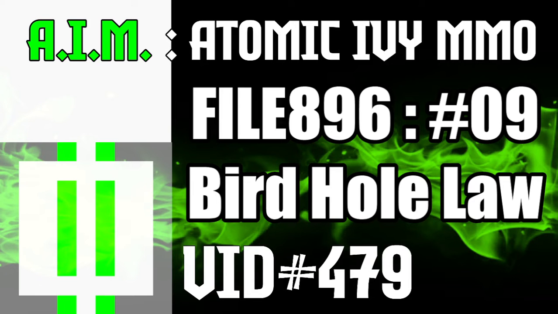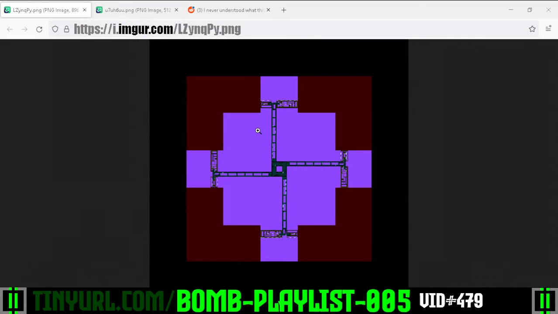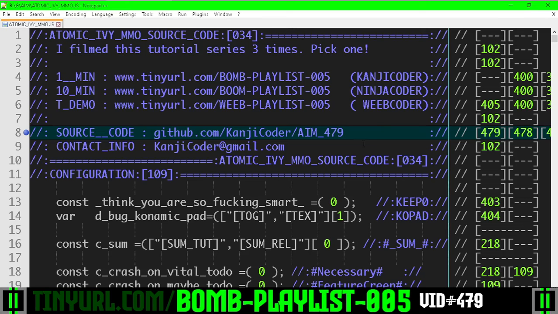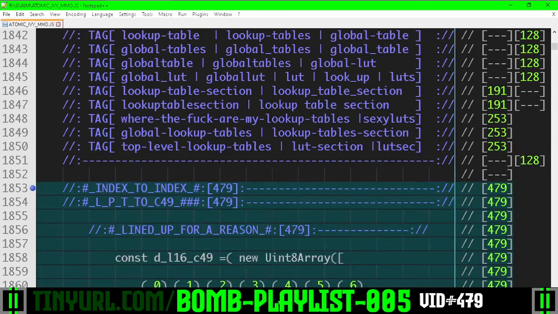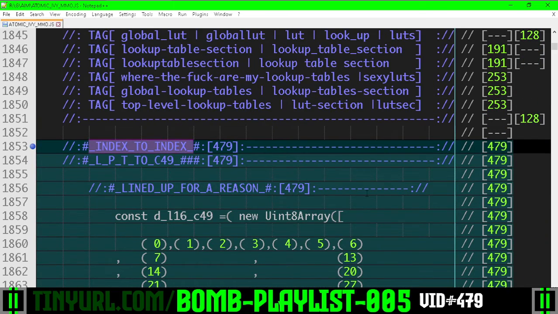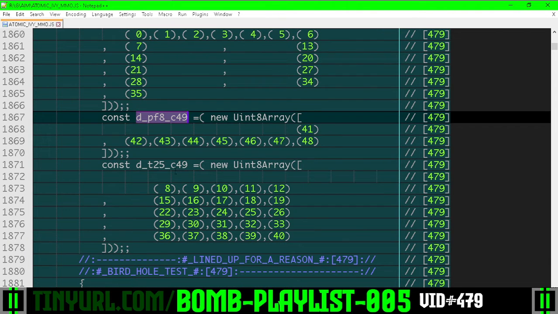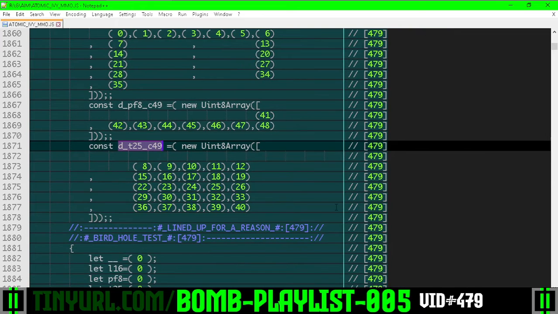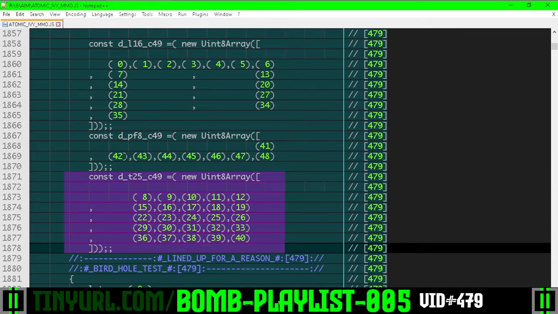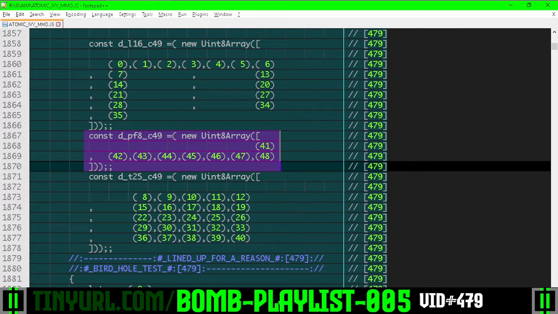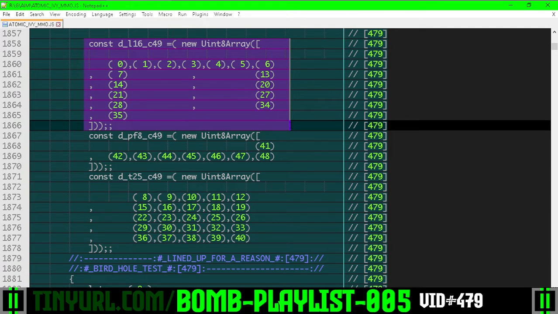All right, still working on this save file format. We've written some more lookup tables, inverse lookup tables of prior lookup tables. In the top level lookup table section, we have this index to index section, and we have three lookup tables: L16 to C49, PF8 to C49, and T25 to C49, right? So this is the thumbnail chunks, the prefab chunks, and the L16 chunks.